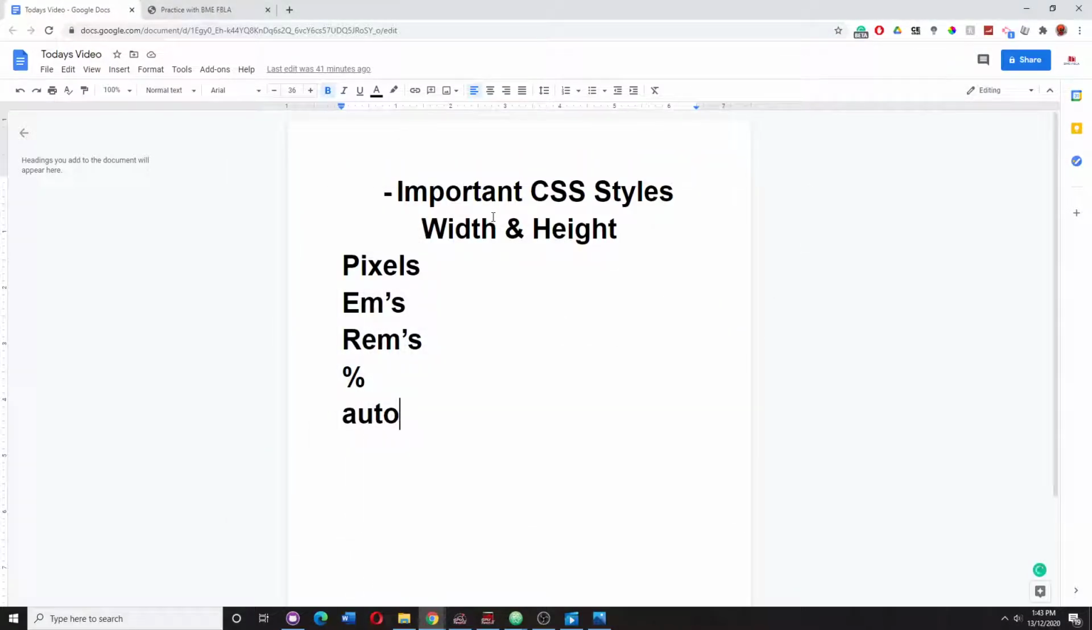Hello, what is up guys, and today we are going to be going over important CSS styles. In this video we're going to focus on width and height and styling the width and the height. So pixels, ems, rems, percentages, and lastly the default, which is called auto. So to begin, we're going to start off with pixels.